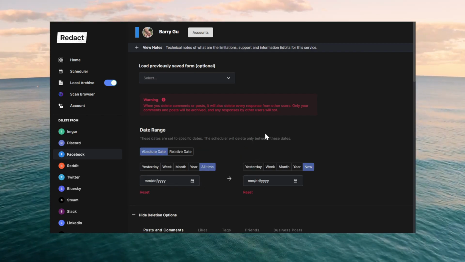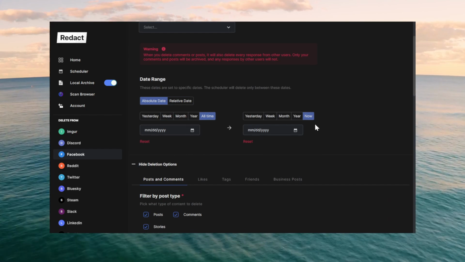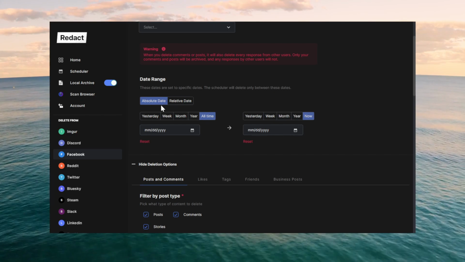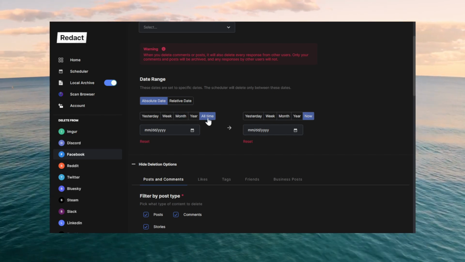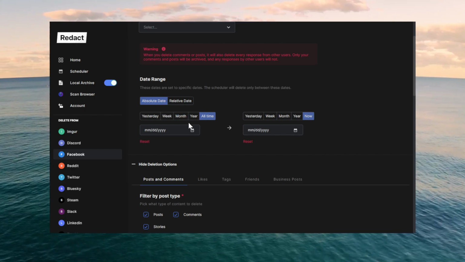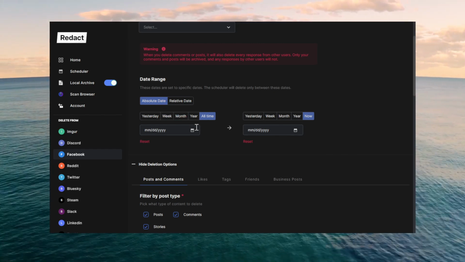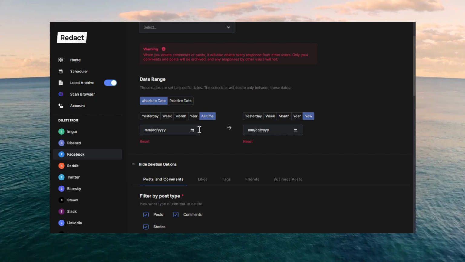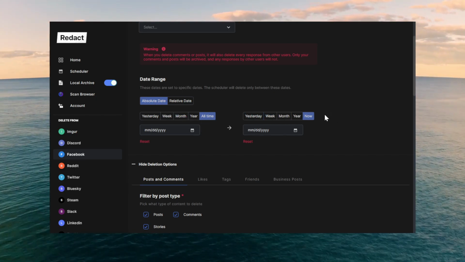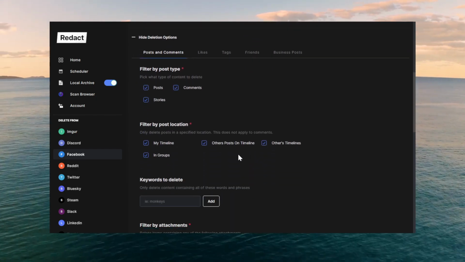So anyway, the first screen you get to is your date ranges, and the default date ranges are selected to find content from all time. Assuming we want to delete all of our Facebook content that we've ever made from all time, we're just going to leave these default settings selected. Don't change those at all, and then go ahead and scroll on down.